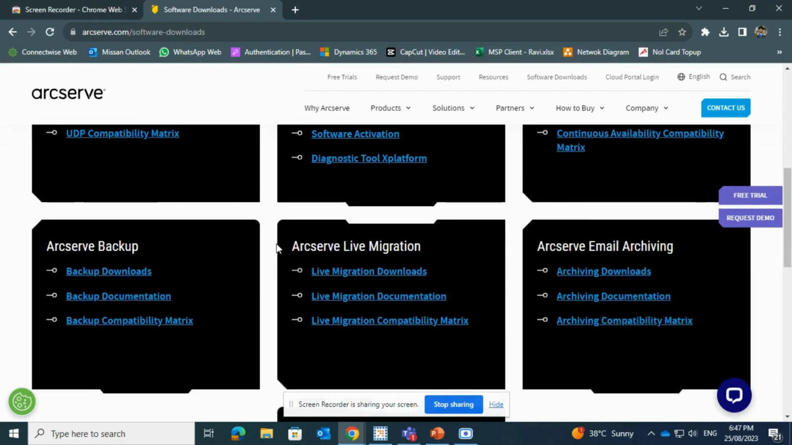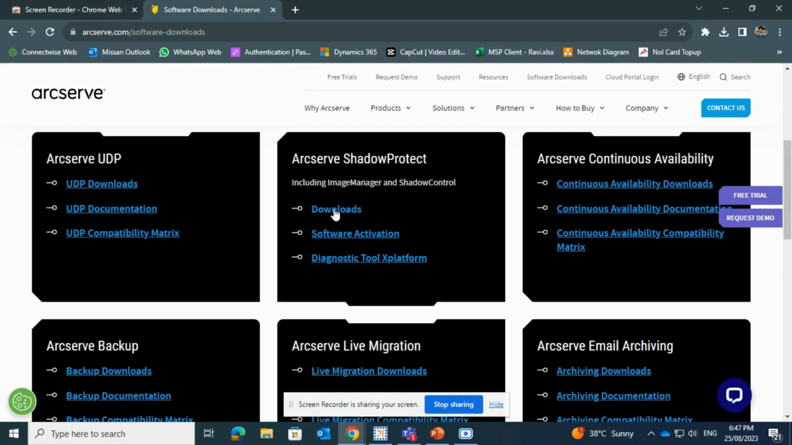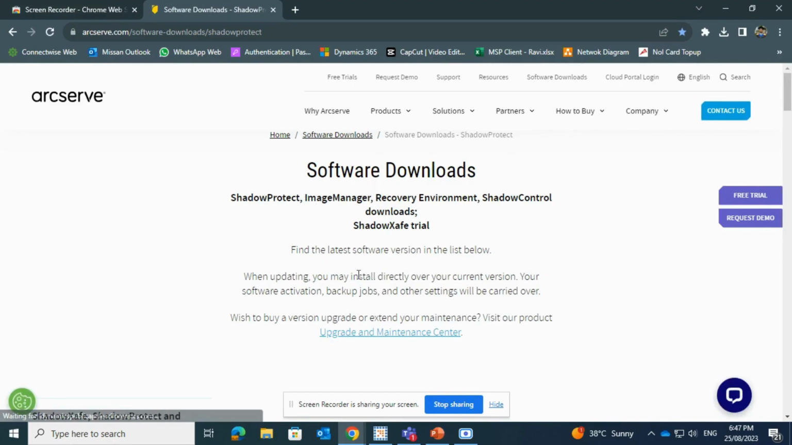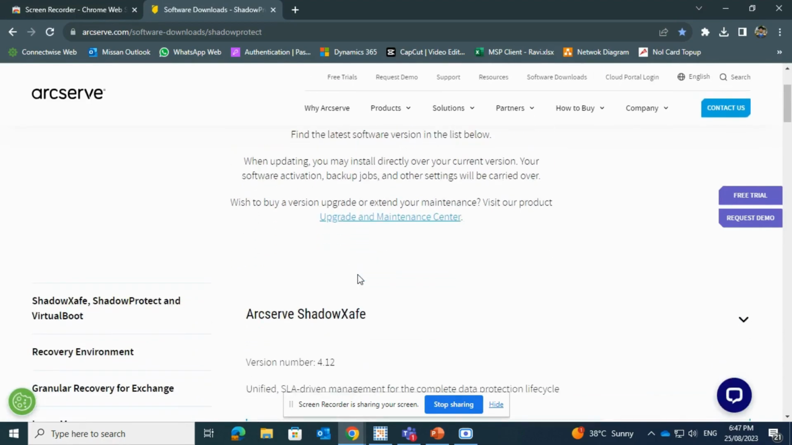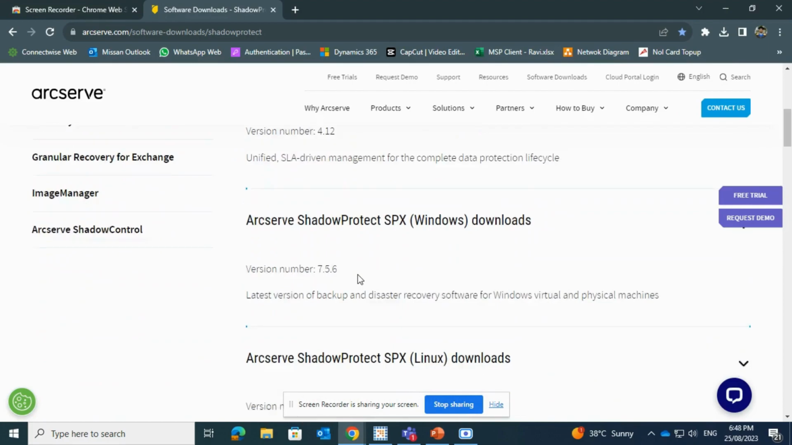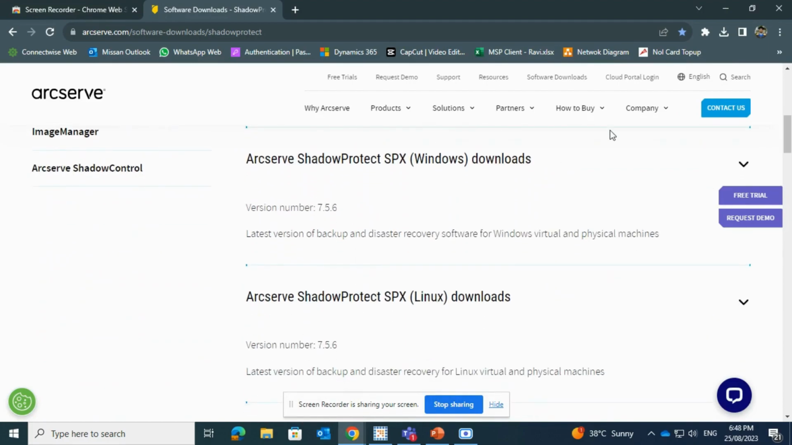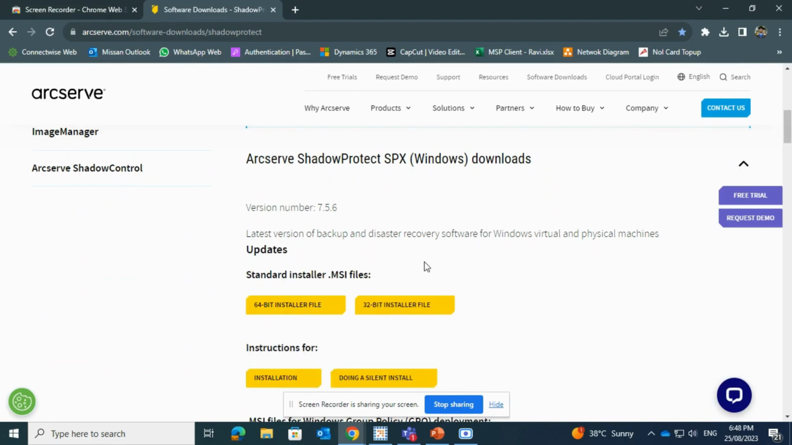Then scroll down until you see the following options. Under ArcServe ShadowProtect, click on Downloads. Scroll a bit more and you'll find the ArcServe or SPX software available for various operating systems. In my case, I'll select the Windows options and click on the arrow to expand. I'll choose the 64-bit installer file.